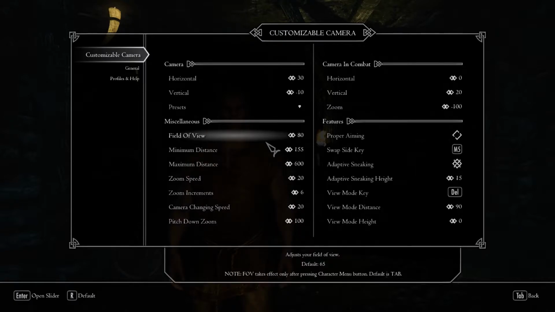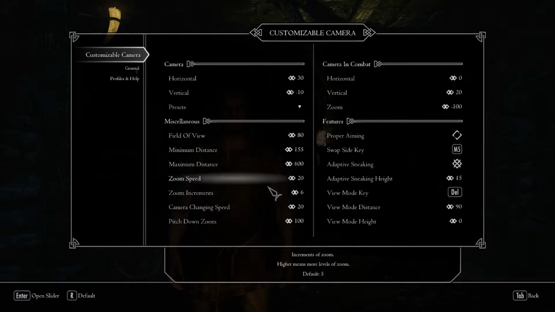The field of view, I set to 80. This kind of zooms your camera back, so it's not as sickening when you're moving around at the default field of view of 65, I believe. The zoom speed, zoom increments, and camera changing speed I set to 26 and 20.